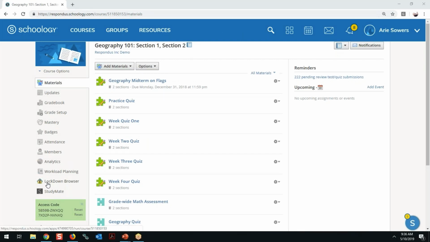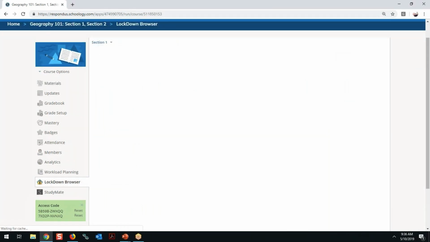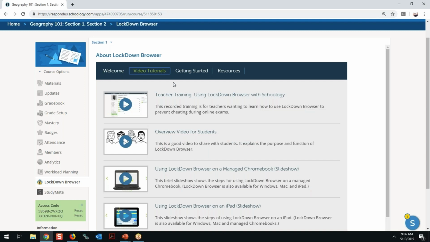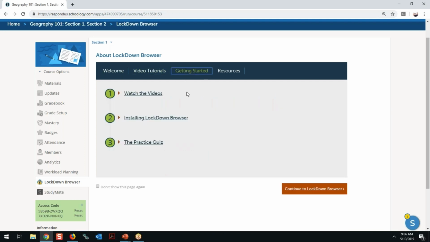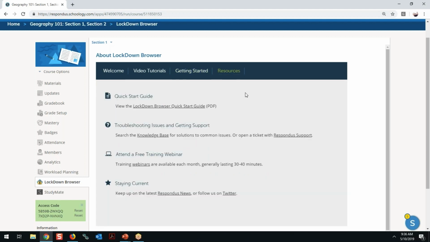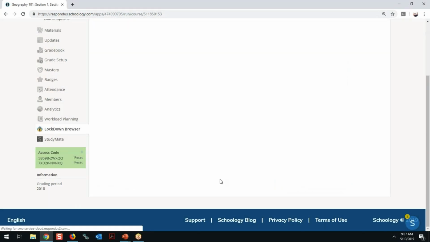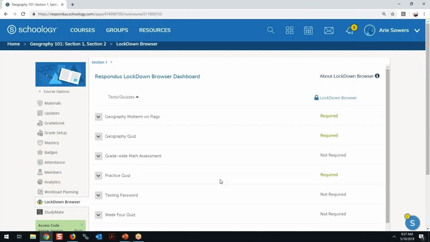So what you're looking for is the link in the menu here that reads Lockdown Browser. When you open that, you're seeing a dashboard first that actually has built-in training materials. So it's really easy to get started. There are some video tutorials, some resources for getting started, like sample language you can give to students about how to install and use the browser, and then other resources out on our website, including training webinars and updates and things like that.